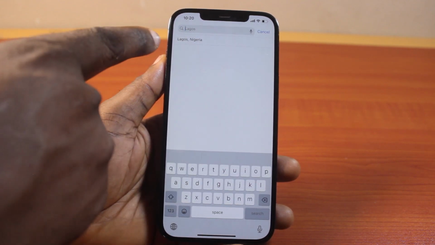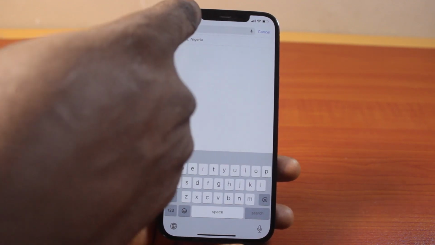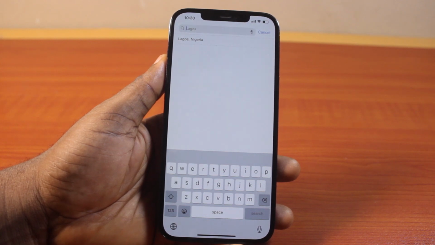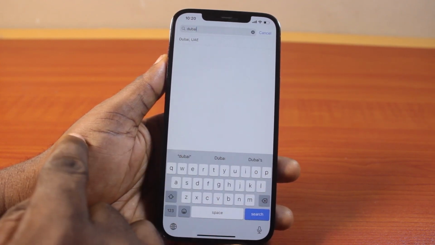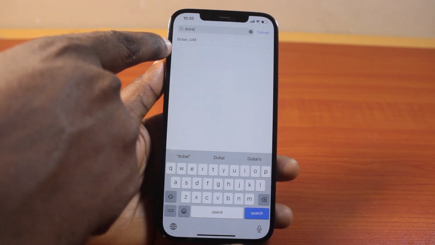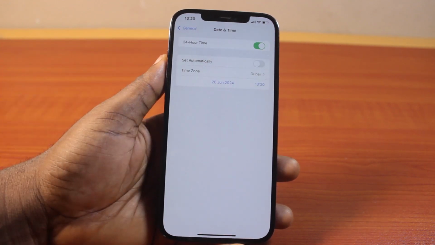Once you click on that, you should see your current time zone, here Lagos, Nigeria. Then you want to search for the time zone you want to change to. Let's say I want to change to Dubai. Then you should see it when you type in where you want to change your time zone to. Go ahead and select that.